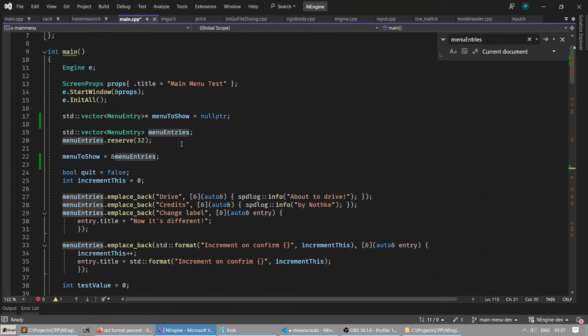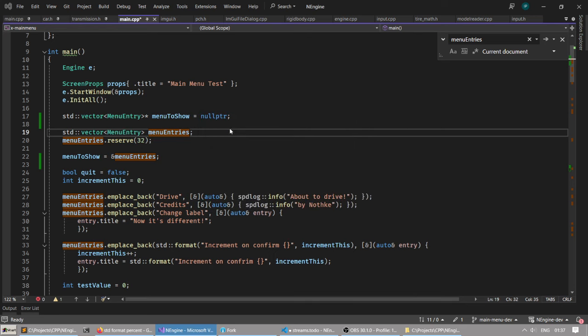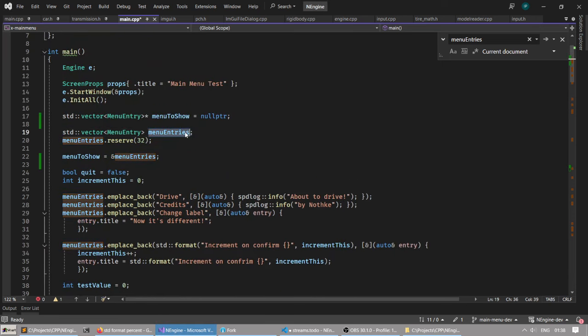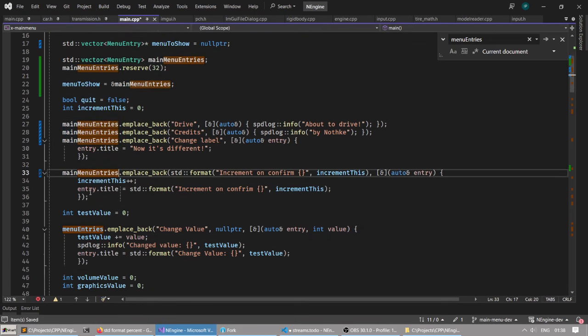So I'm actually going to convert this into, let's call it the main menu entries or something like that. I wonder if it's gonna be able to refactor this or not. Whoa, oh my god, it's taking forever. Candidates to rename are gathered. Oh my god, it's one file. You can't even do that. Okay, I'm just gonna do it manually. Okay, main menu entries. Why is IntelliSense so slow? Is it just because of the functions and everything, the function pointers? I hope it's not.